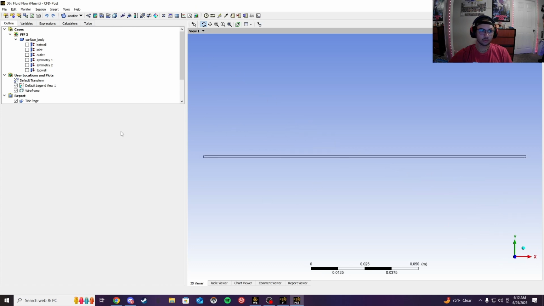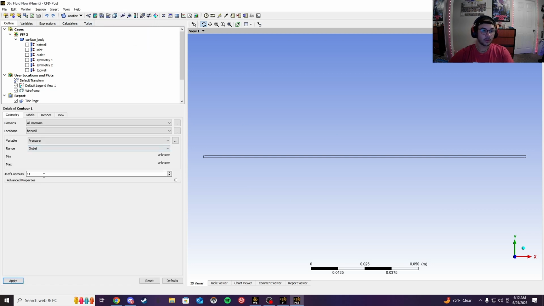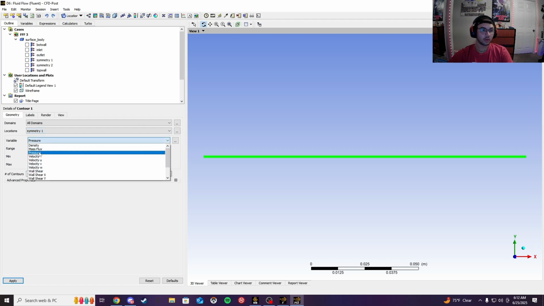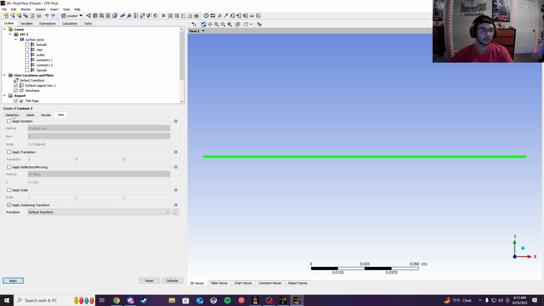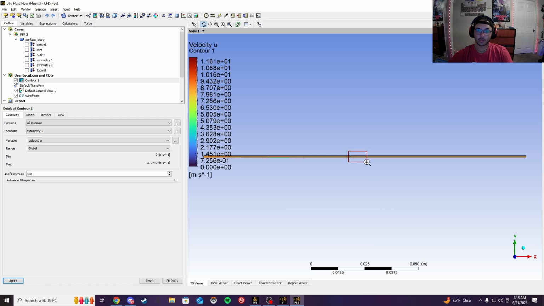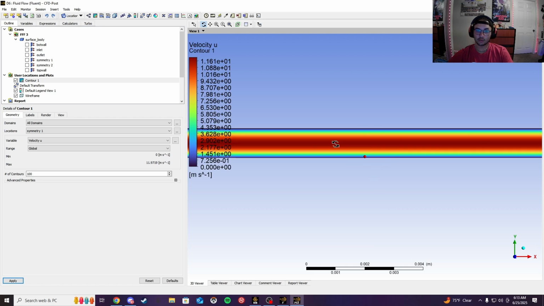So here, we are going to set up a contour. We're going to have a lot of contours. We're going to have 100 on symmetry 1, and the variable will be velocity u. Everything else should be good, and we can apply it. Now, that's what it should look like. We're going to zoom in on that so we can just see it nicely.